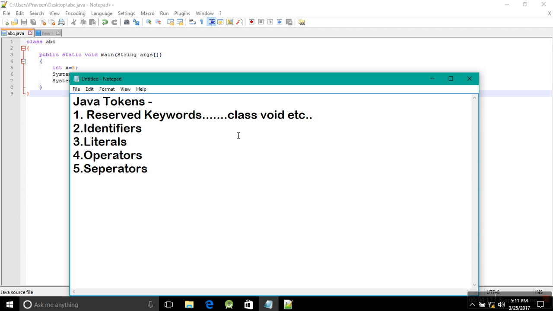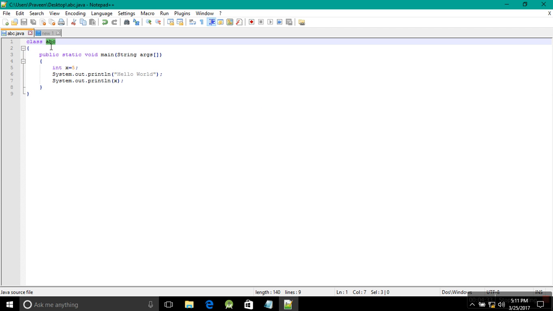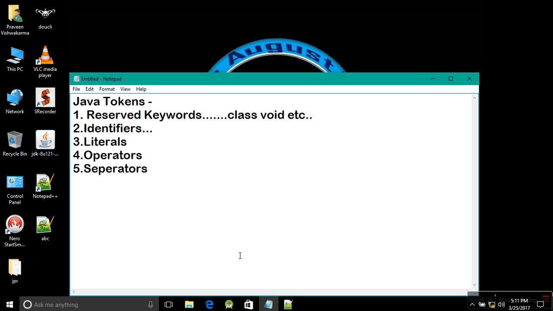So coming to the identifiers. Identifiers are programmer designed tokens. What we write as a user defined thing is called an identifier. So you're going to name the class, like I have named the class ABC. This is the user defined thing. The programmer is defining the class name. So we can say it is an identifier, somewhat like naming the class or something else, etc.